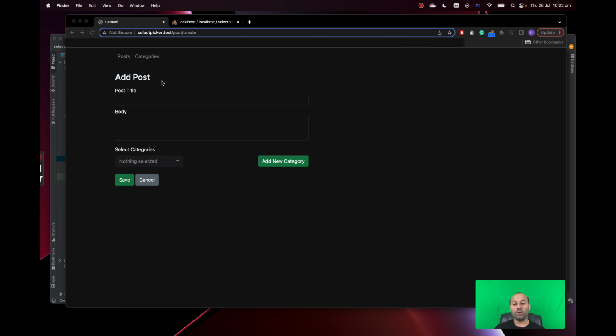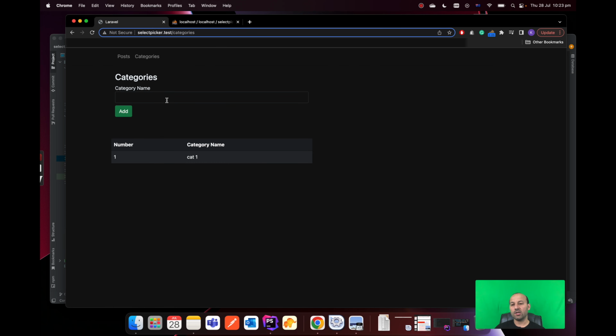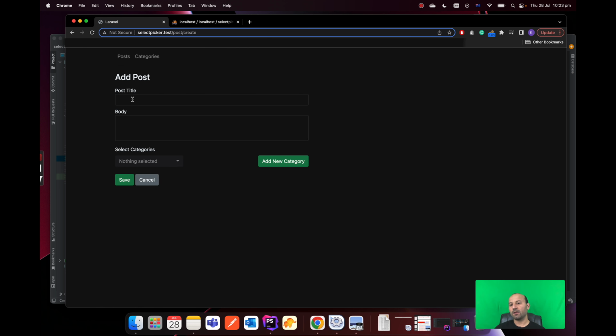that when you're creating your post and you want to assign that post to a category, that category is not available in the list. So you don't want to go back to the categories page and then add the category in there and then come back to create your post from scratch. So you don't want to do that. Instead, you want to be able to add categories on the fly.